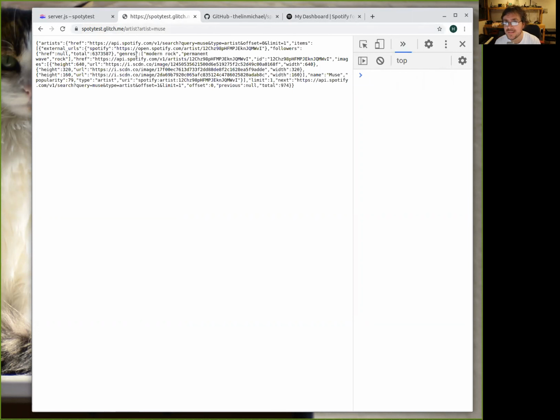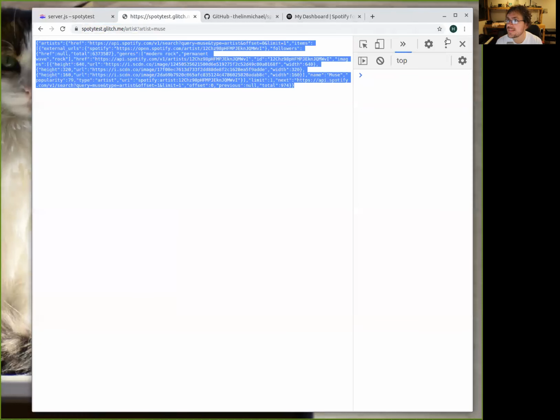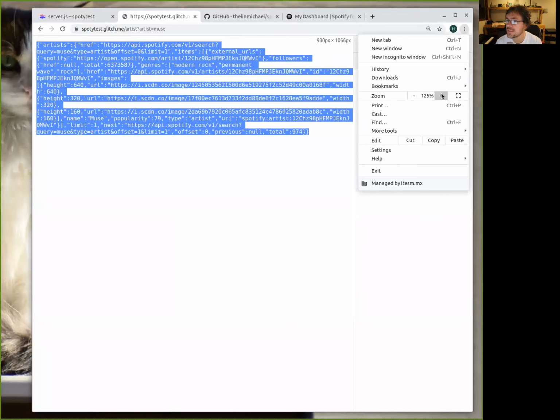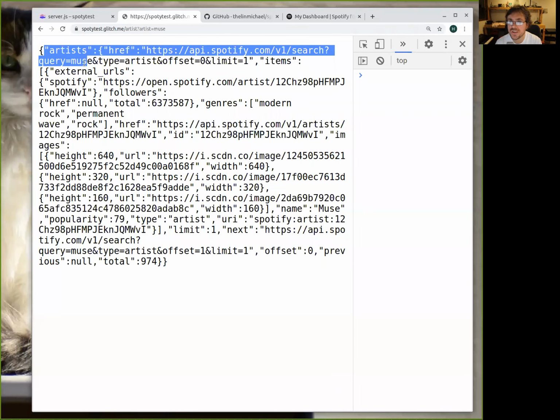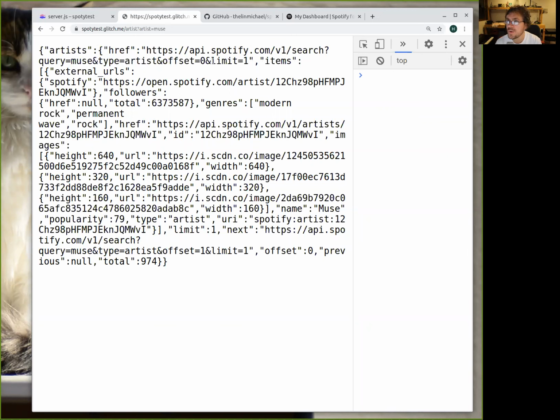Okay. We search for Muse and we get this information. We got a JSON format. Again, this is a JSON format. It says, I'm giving you back what you wanted, which is a collection of artists. You did a search, searching for an artist called Muse with a limit of 1. And I'm going to give you the reply.